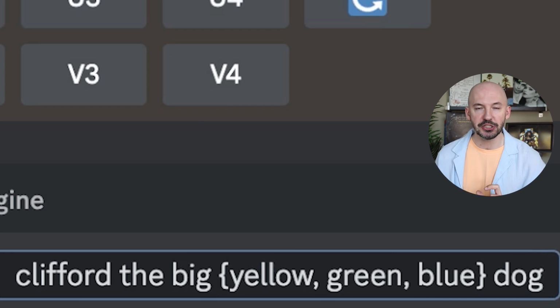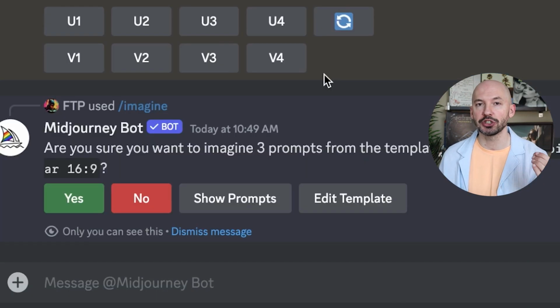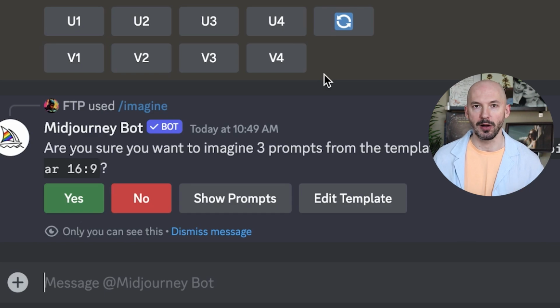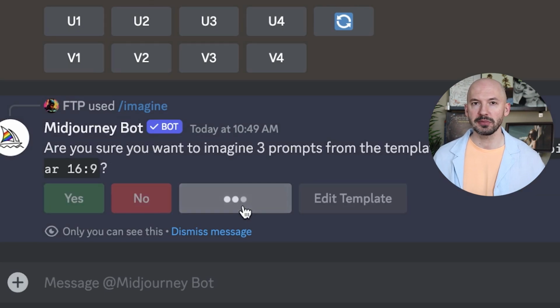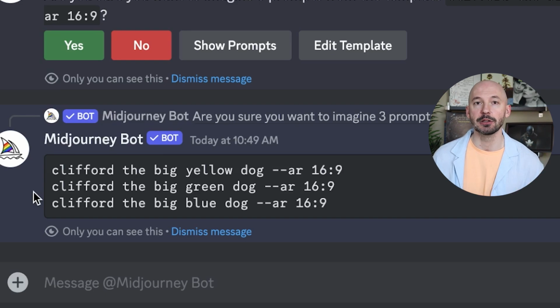So what you can do is write each of the changes inside of squiggly brackets. I don't know what the correct term for those squiggly brackets are, but that's what I'm going to refer to them as. And you're going to separate each change with a comma. When we hit enter, it's going to ask us if we're sure that we want to generate those 3 prompts. We can click on show prompts, and you'll see that we're creating Clifford the big yellow dog, the green dog, and the blue dog. Again, that's just a way to save time so you didn't have to write those 3 prompts out one after the other.